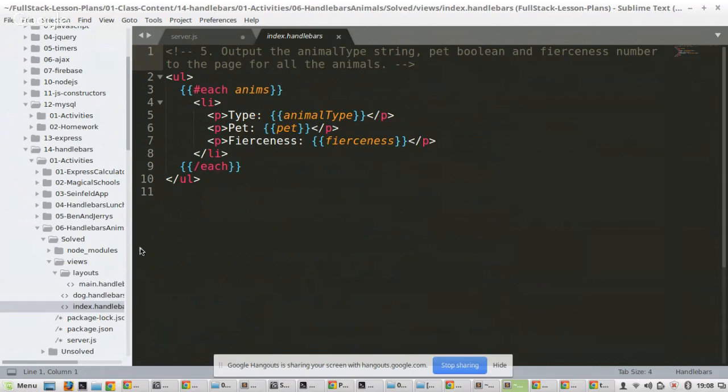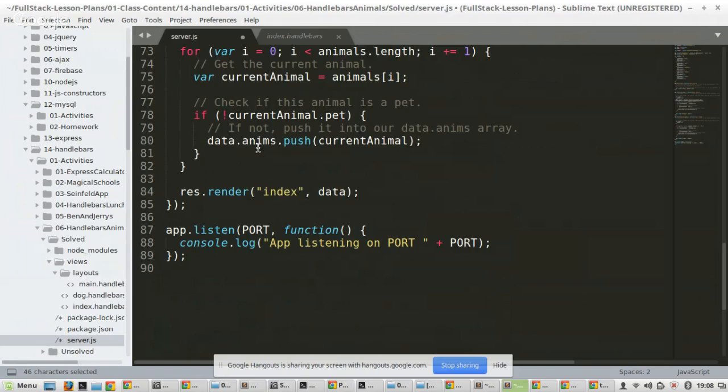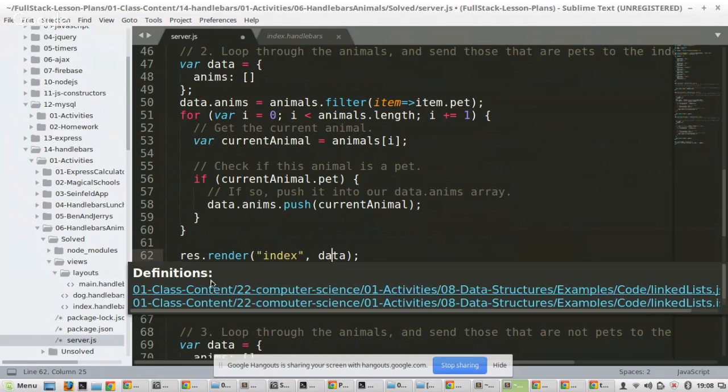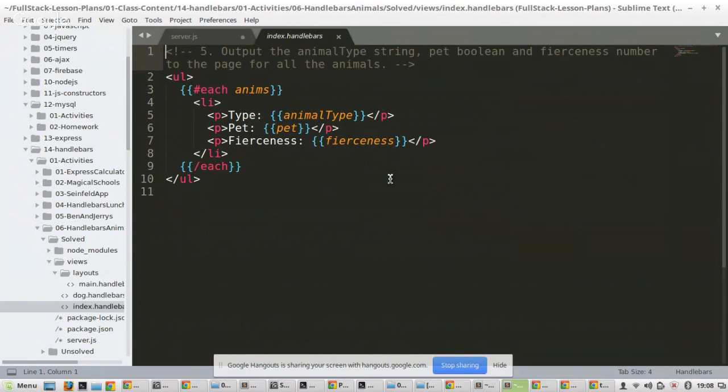So we're passing in this anims array here, and you guys can see this here. This is why we construct this data object with a property called anims, because of the way handlebars accesses the data that we pass in. We pass in an object to handlebars here. We're going to say that we're using our index.handlebars, and we're passing in data as the data for it to display. The data has a property of anims, so handlebars can access that here as anims. Does everyone see how that's working? Okay, good.